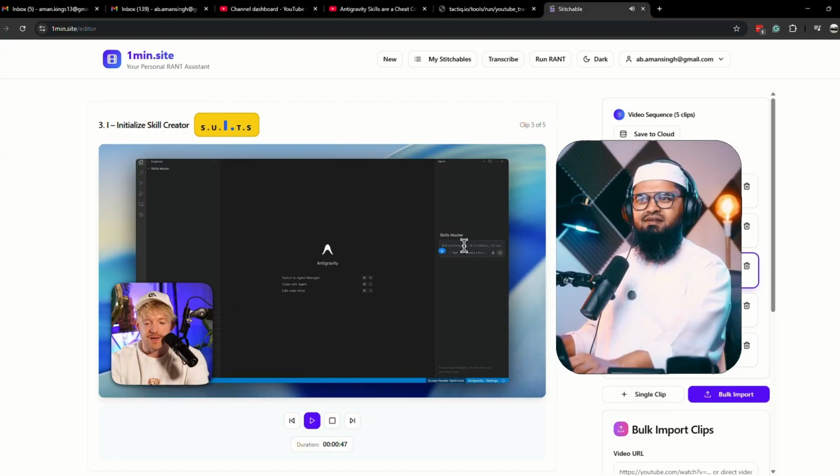And then we're going to give it a prompt. And we're going to give it something like this. I'm going to say, hey there, I would like you to create for me a global skill called Gemini Skill Creator. And the idea of the skill is that you reference it anytime you're creating.